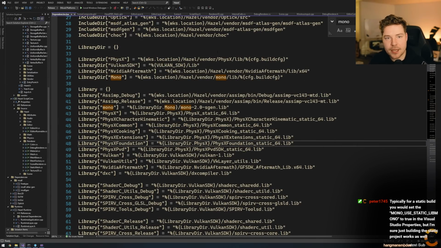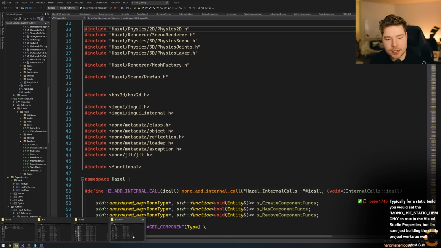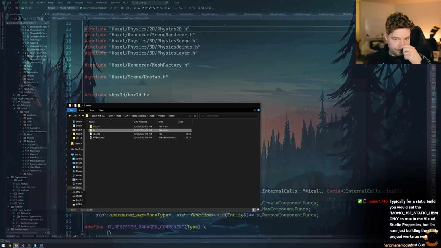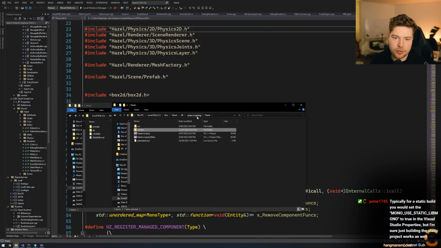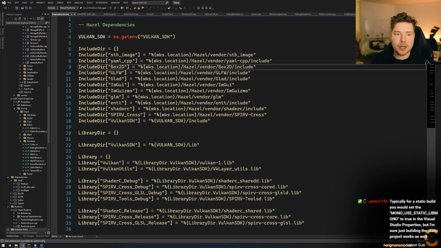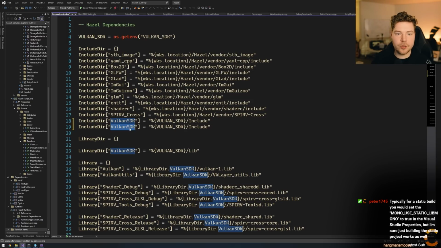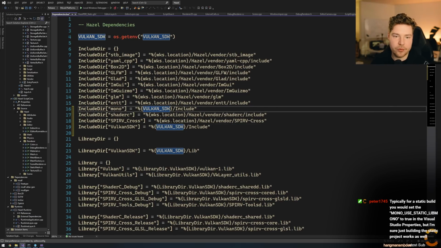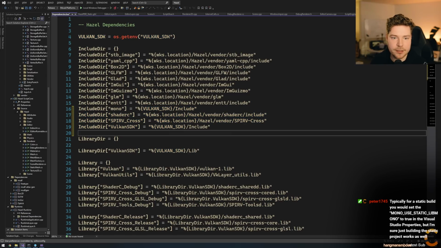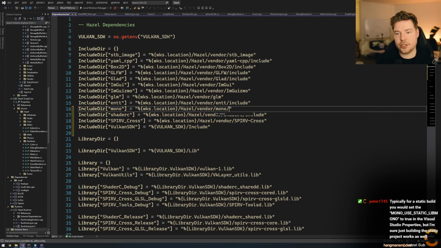Okay, so what I'm going to do then is back in Hazel 2D, we've obviously got Hazel vendor mono. So going back to the root directory, we have our dependencies as well. We're going to include mono as a dependency, and let's bump it a little bit up before all the graphics related things. And it's going to be basically this: /mono/include. So that's our include directory done.